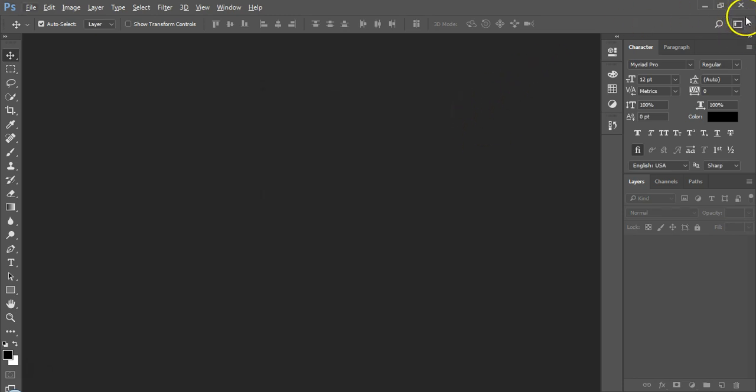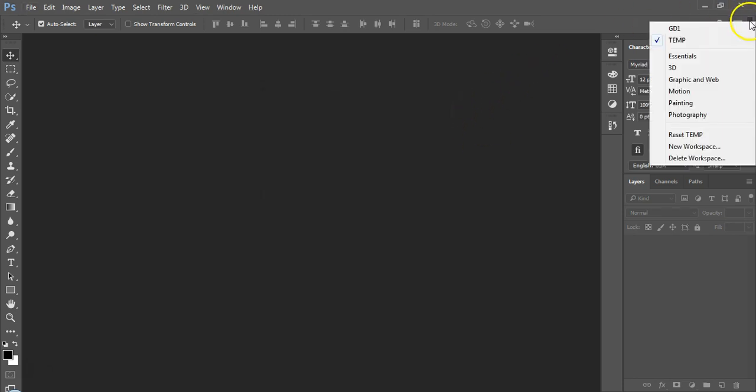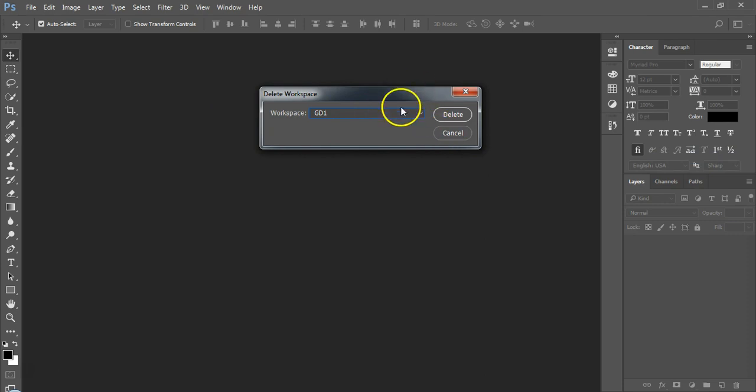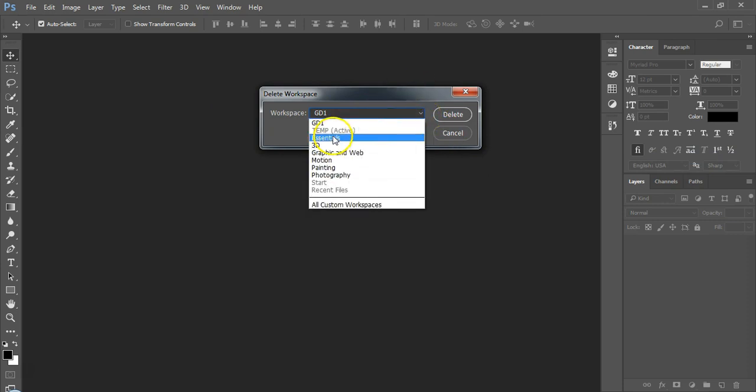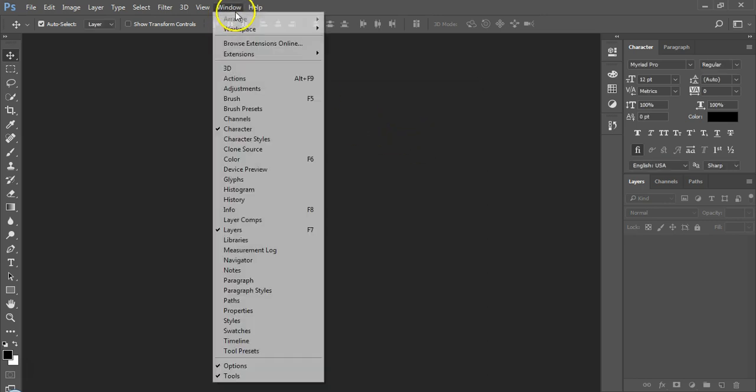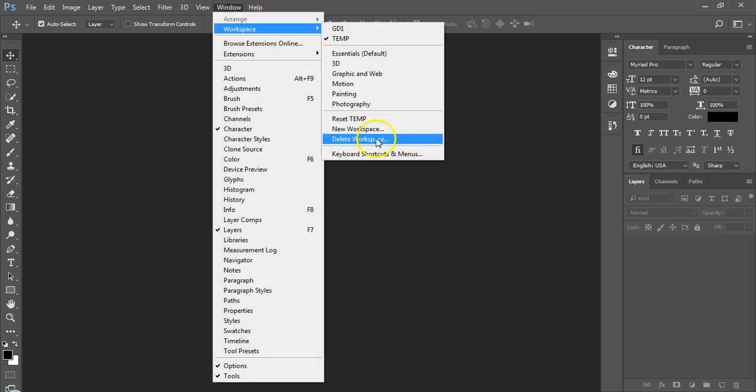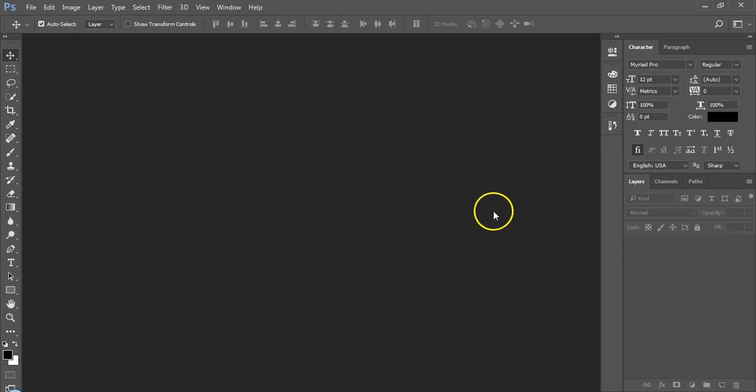Now you can also save your work from this drop down menu we saw in the previous video. You can delete a particular workspace from the Delete Workspace option under the Window menu and Workspace, or from this drop down menu again. Just remember, you can't delete an active workspace. You must select another workspace before deleting the current one.